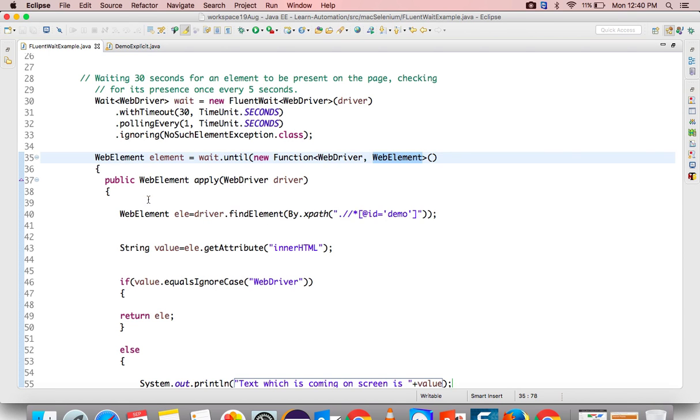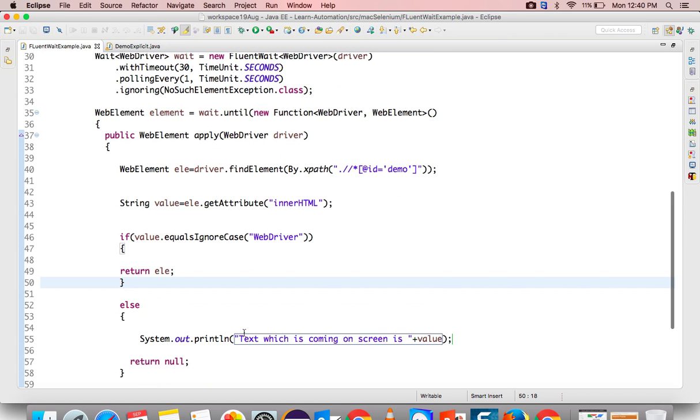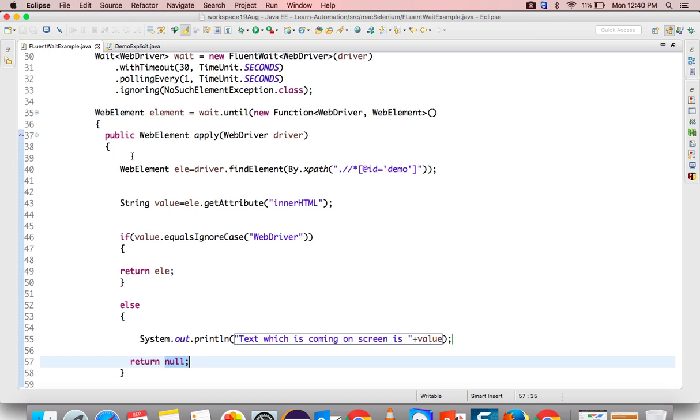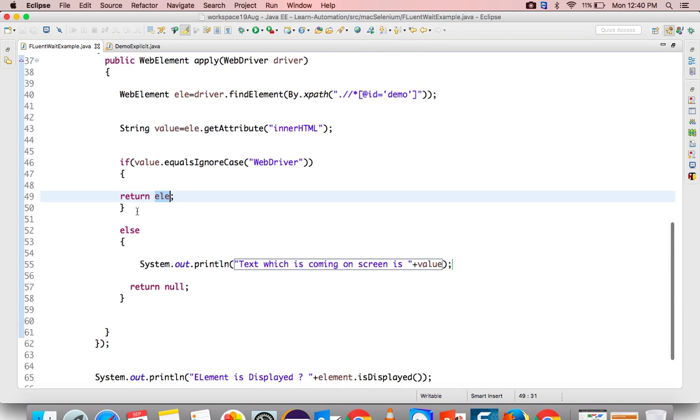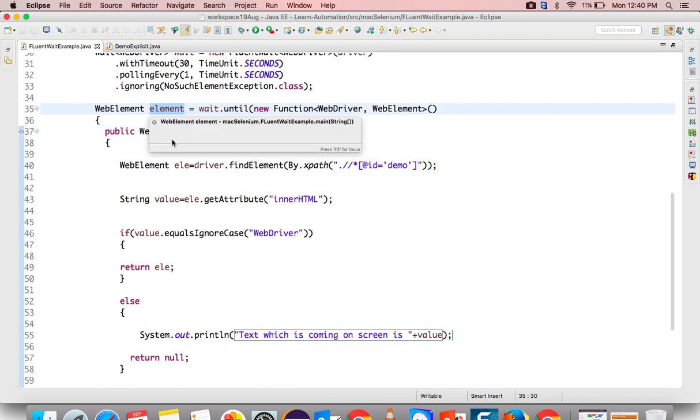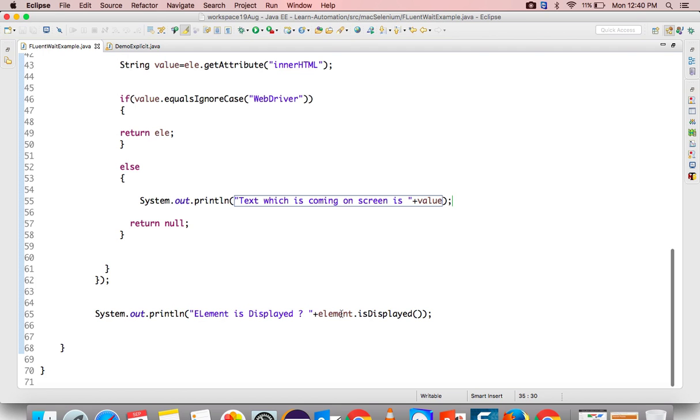So apply is a method which comes by default with function, which will accept driver as an argument and return type as a web element. So first we'll try to get our web element. We'll get the inner HTML and we'll check if equal to WebDriver, then return the element, or else print the text which is coming and return null. So when I say return null, it will run the loop again and again until the specific element is found within this 30 seconds. And once it comes, it will definitely return you the element, and we are printing here element is displayed true.